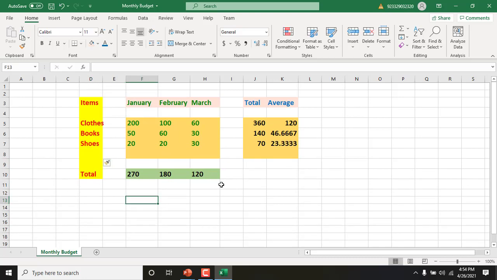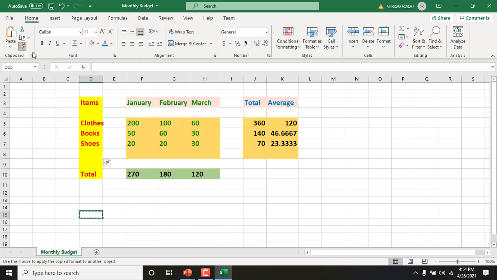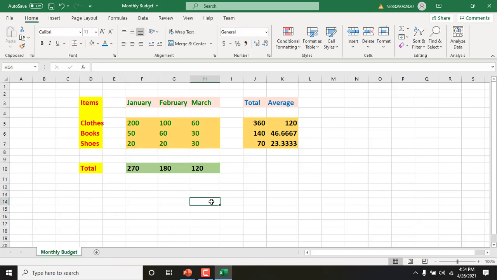Now if you want to format this row according to these cells, select the particular cells and click on this format painter, then drag and drop the format painter on that particular row or collection of rows and release the mouse. You can see that this has been formatted. So that is the formatting here.